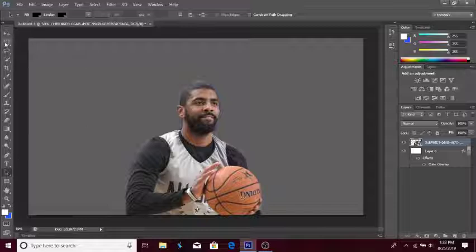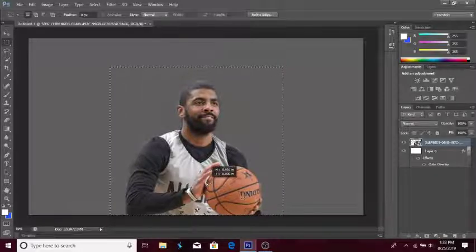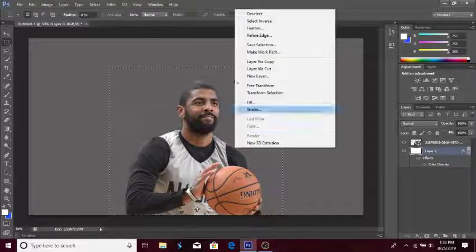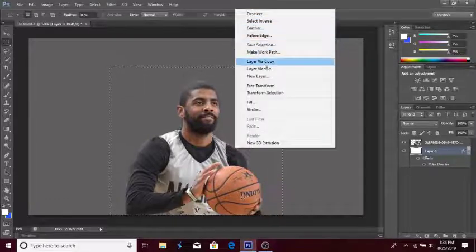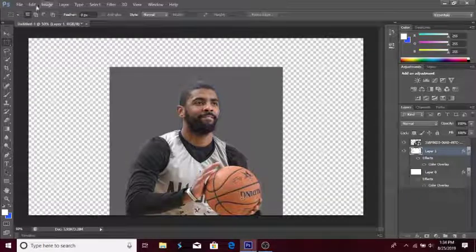Now you want to hit the rectangular marquee tool, something like that. And you want to make a box around Kyrie, a box around your player. So you want to go like this, and then you can move it around. Then you want to hit layer via copy, and you want to hide this layer. And boom, there you go.